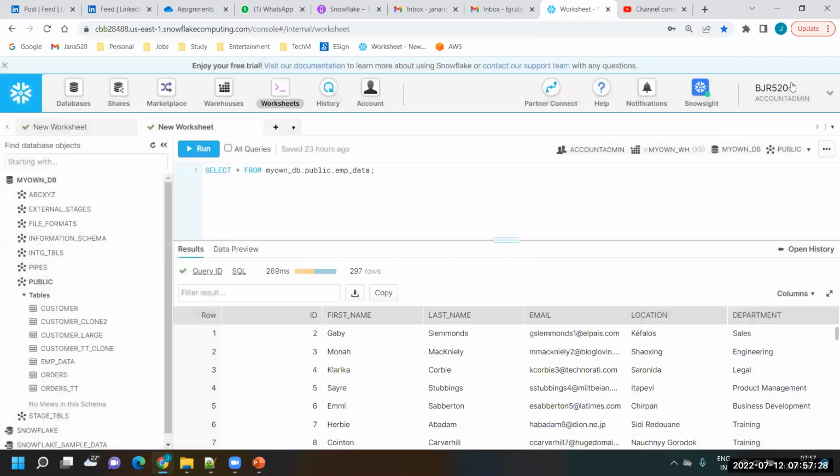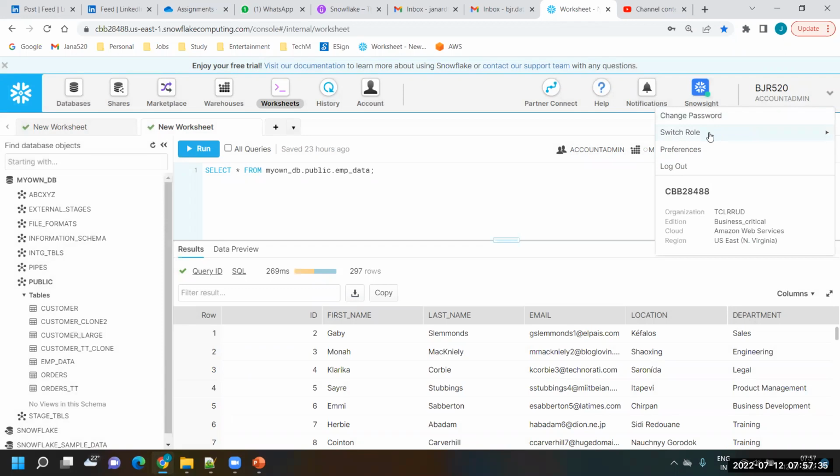So the top right corner, it shows the user. It shows the role. Okay, so here the current role is account admin. This is the system defined role, and we are doing all the operations with account admin. If I want to switch to other role, okay, here you see account admin, org admin, public.